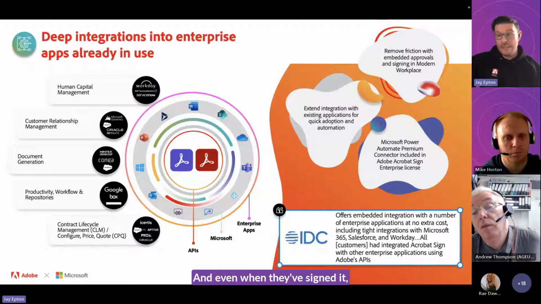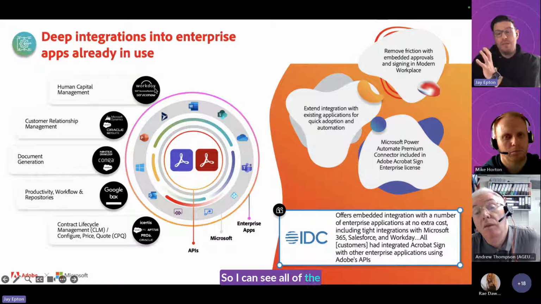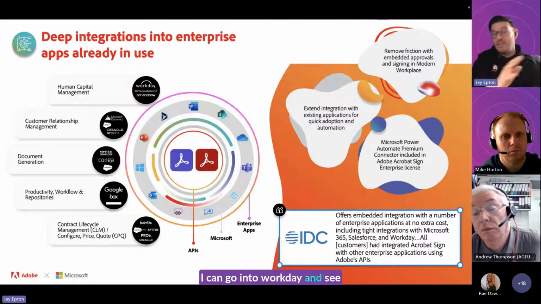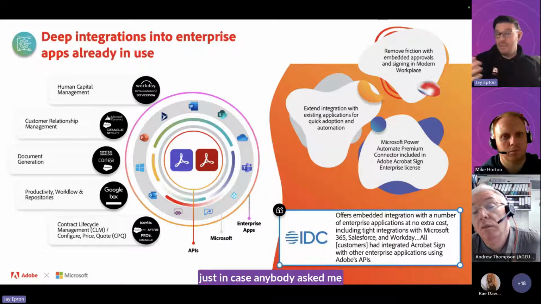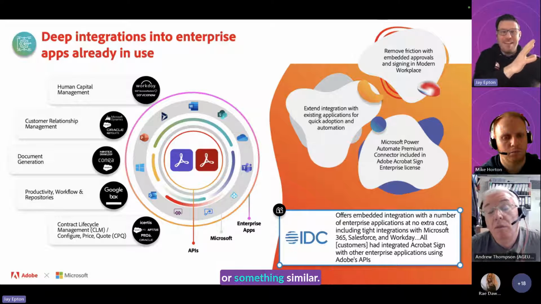And even when they've signed it, it allows me to take that document, save it, maybe push it into a SharePoint somewhere, or even put it back into Workday. So I can see all of the employees that have acknowledged the terms and conditions. I can go into Workday and see that their document is there signed, just in case anybody asks me for a copy in a HR lawsuit or something similar.